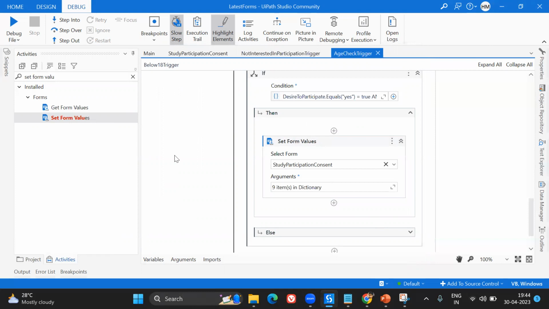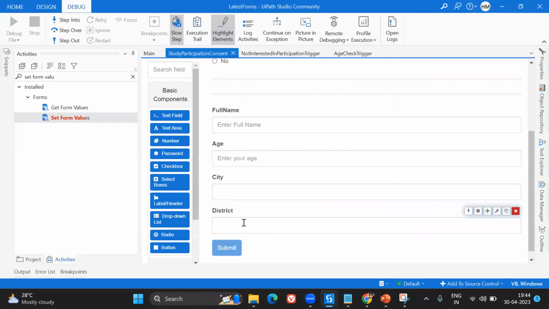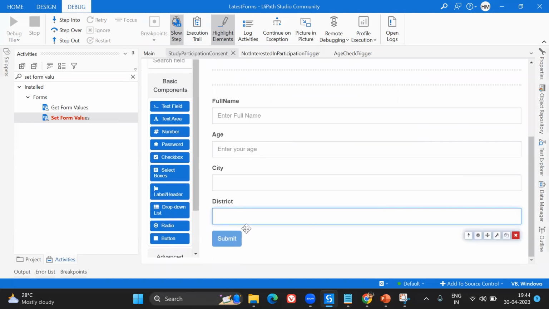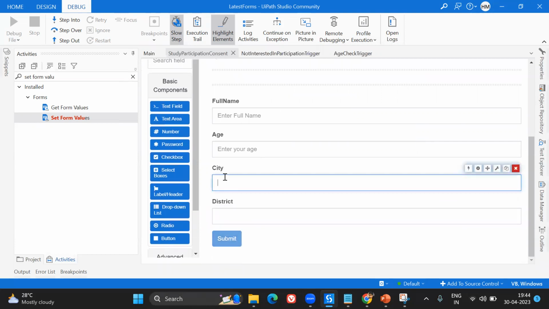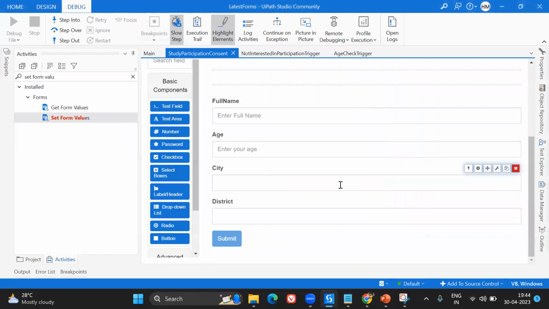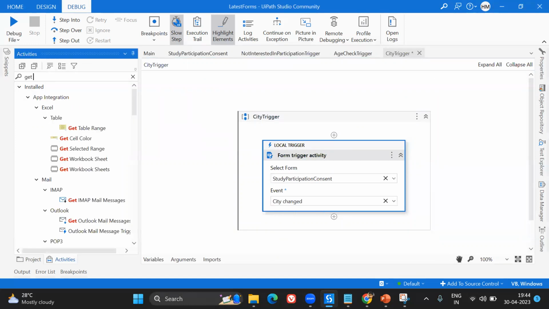Okay, so after that, the user will enroll and mention the values in the form, that is city, full name, age, and all. We have also discussed that the user will give the district. But one more thing we have to do here: two triggers. Once the user enters the city, the district should be auto populated, right? So for that, I will click on create trigger for city, because it should be auto filled after you enter the city. So city changed, perfect. We should get form values.